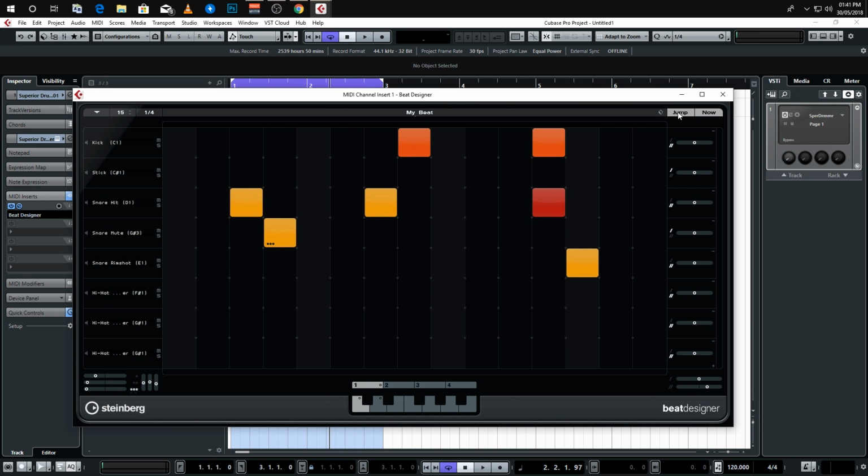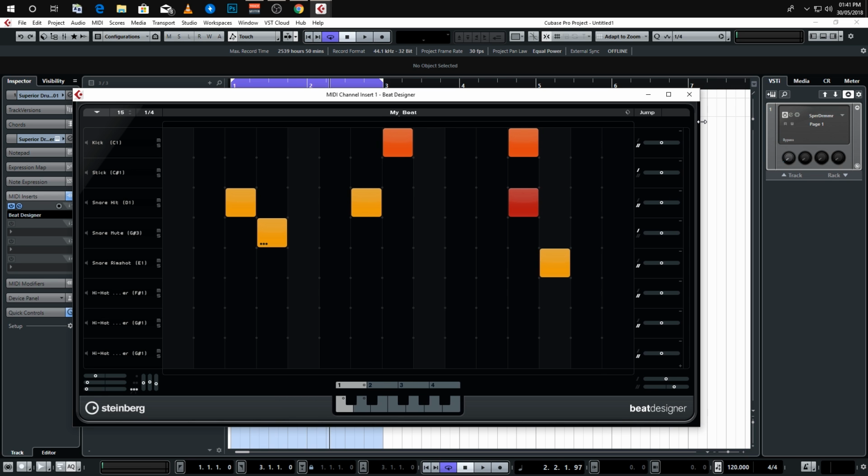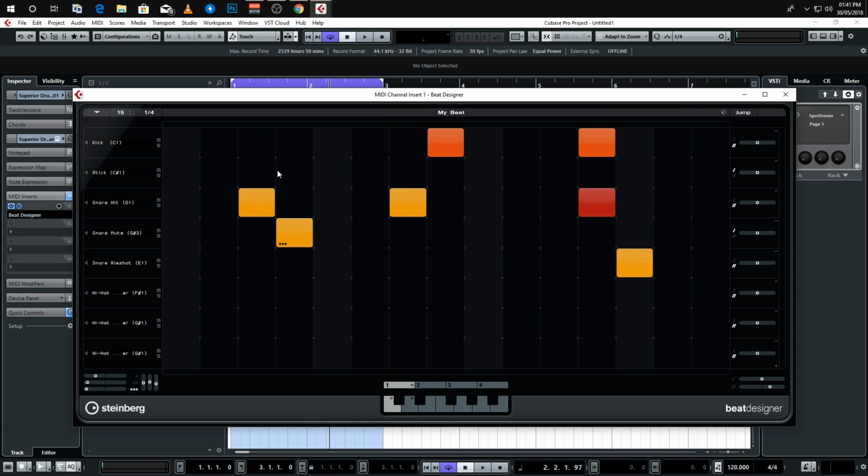Now, I haven't really got an idea what these do. I've never really used them. It's probably going to be something I have to look into. I should know, really, if I've been doing one of these videos to show you guys. But there you go. So it's just a quick look, really, at the step sequencer inside of Cubase.